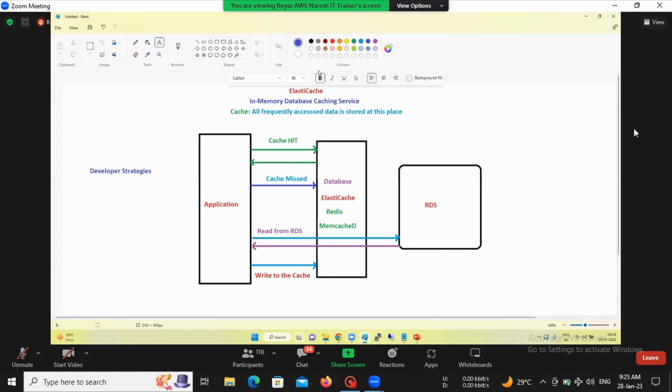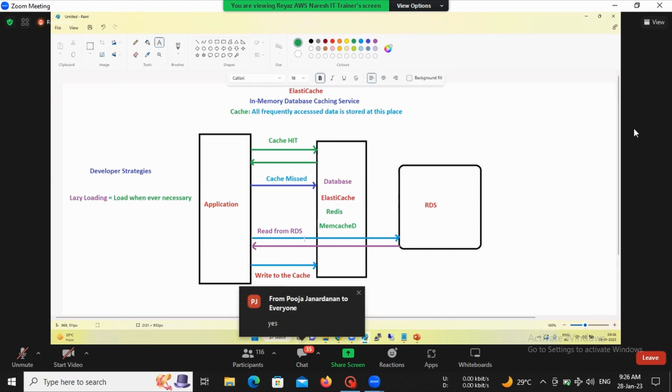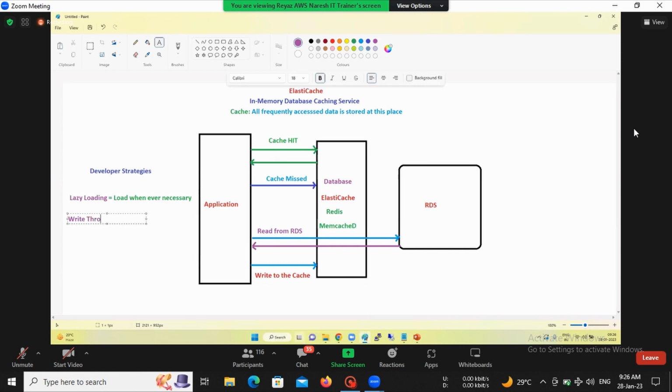There are two types of strategies here, guys. Number one is lazy loading. What is that? Lazy loading means what we have just discussed: load whenever necessary. That's what we are doing, correct? We are loading to the ElastiCache whenever it is necessary. Another one is something called write through. Write through means you are writing parallelly on the DB and cache.